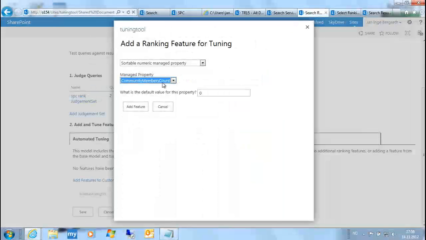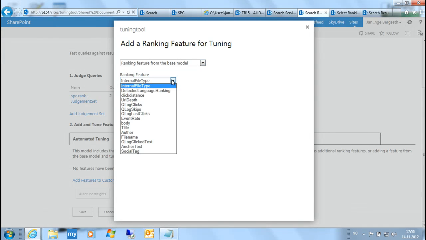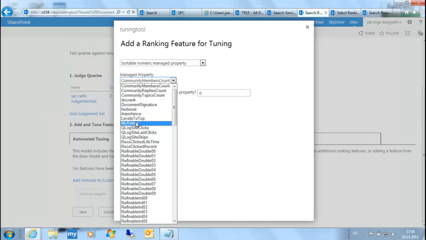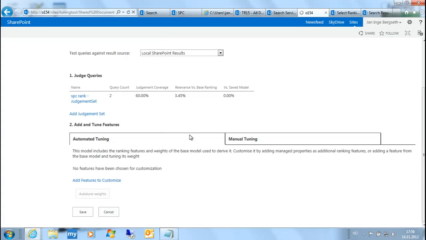I can also select different features from the base model. So I can go in and select title if I want to change the existing model, so change the current weight of whatever Victor provided in the default model. But let's do the sortable numeric, my rank, add feature. So now it's bringing it back.